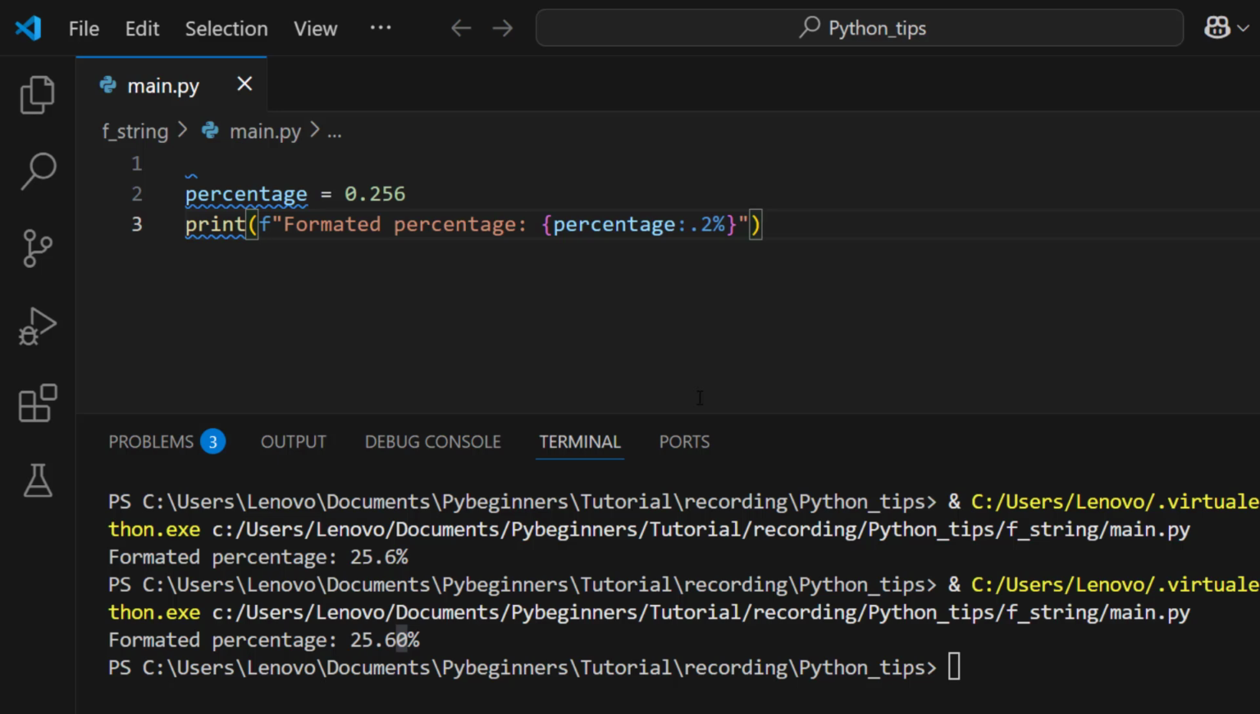So there are a lot of cool things that you can do by using F strings in Python. This is one of them. You can also read more documentation of F strings in Python, and you'll know more stuff that you can do. So for us, let's stay here.